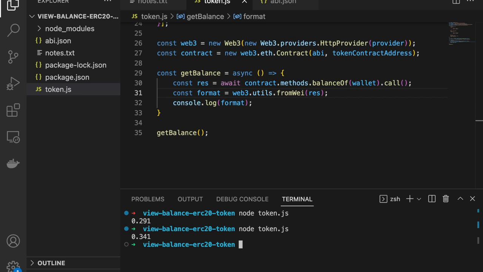So folks, this is how you can view the balance of any ERC20 token.